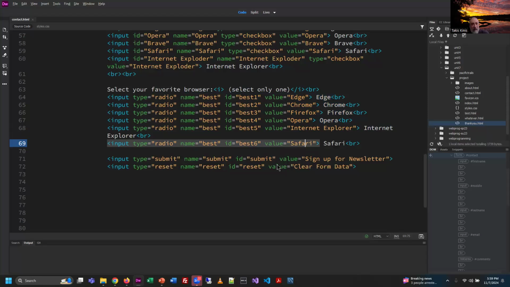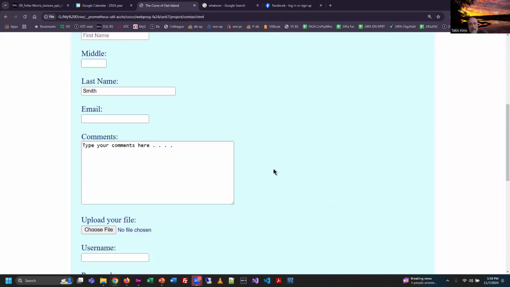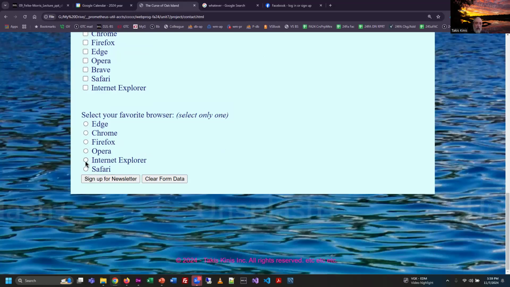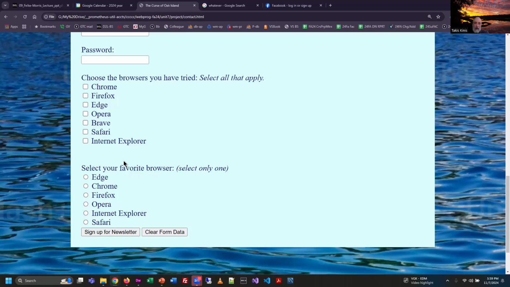All right, saving back to the browser to see what it looks like. And so here are some radio buttons. Now, watch the difference between a checkbox where I can select multiples, right, or the radio where only one can be selected, right? So you see why that's different. I cannot select multiples here no matter what I do.